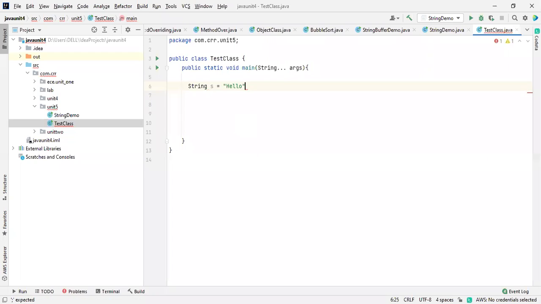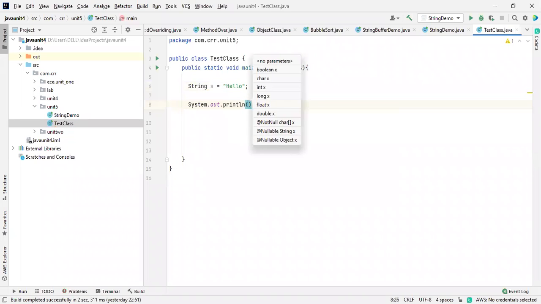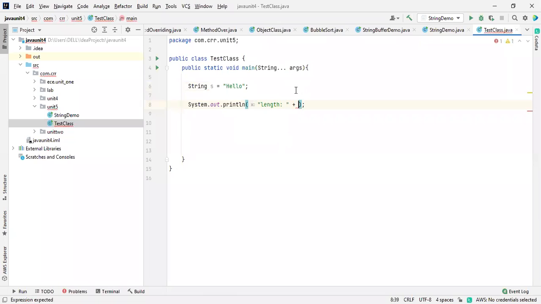So the methods that string consists of, I'm going to print directly with System.out.println. Inside this, I'm directly telling length. How are you going to print the length? By using the method called length, with the concatenation operator plus, s dot length. So directly, how are you going to find the length?